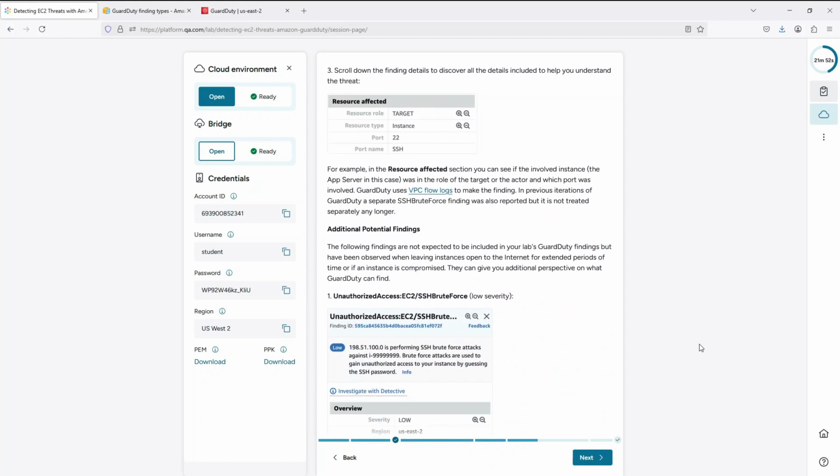For example, in the Resource Affected section, you can see if the involved instance, the app server in this case, was in the role of the target or the actor and which port was involved. GuardDuty uses VPC flow logs to make the finding. In previous iterations of GuardDuty, a separate SSH brute force finding was also reported, but it is not treated separately any longer. Additional potential findings.